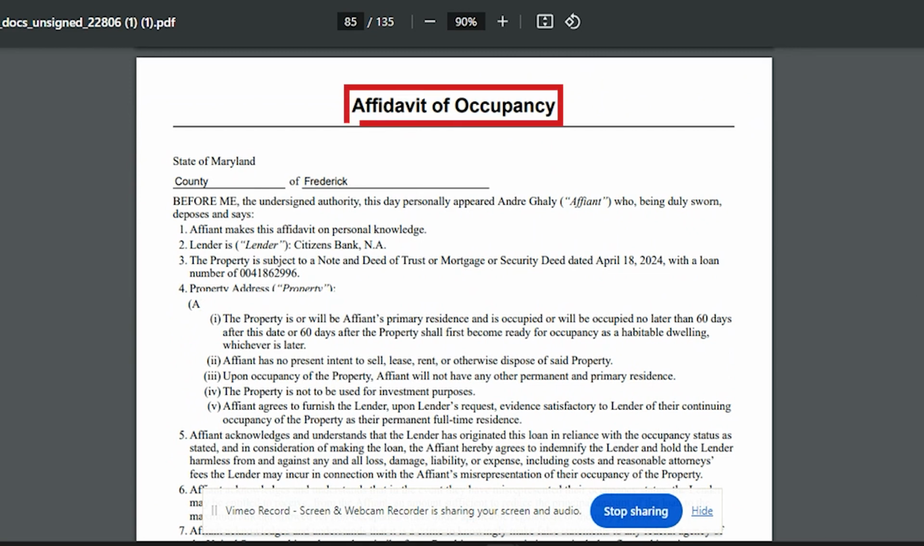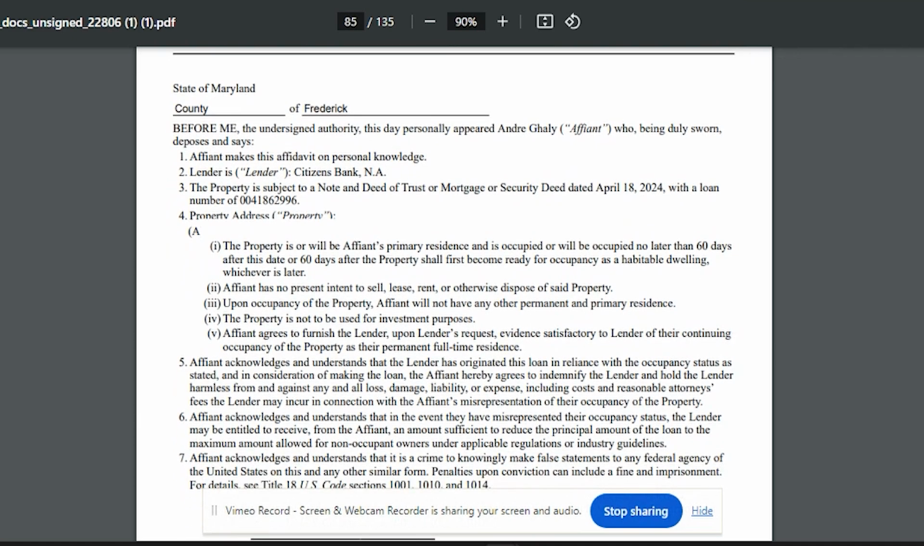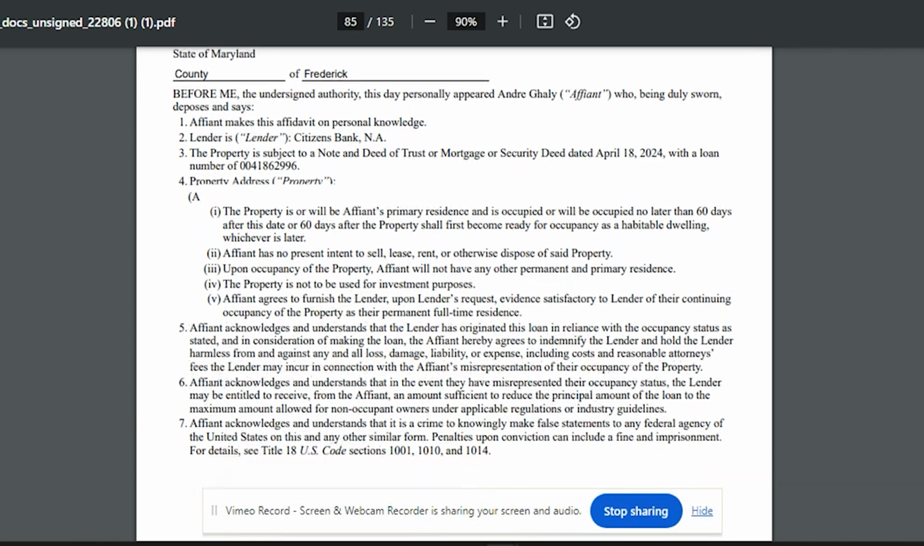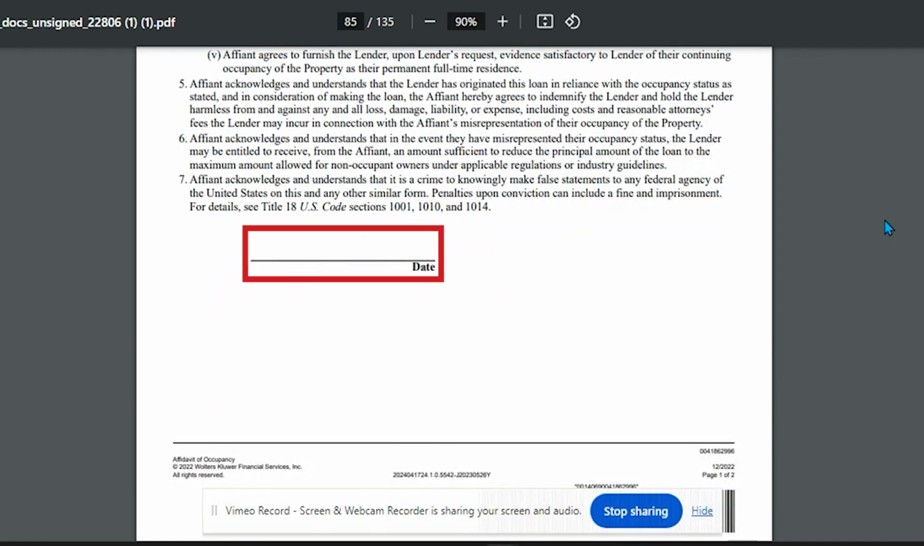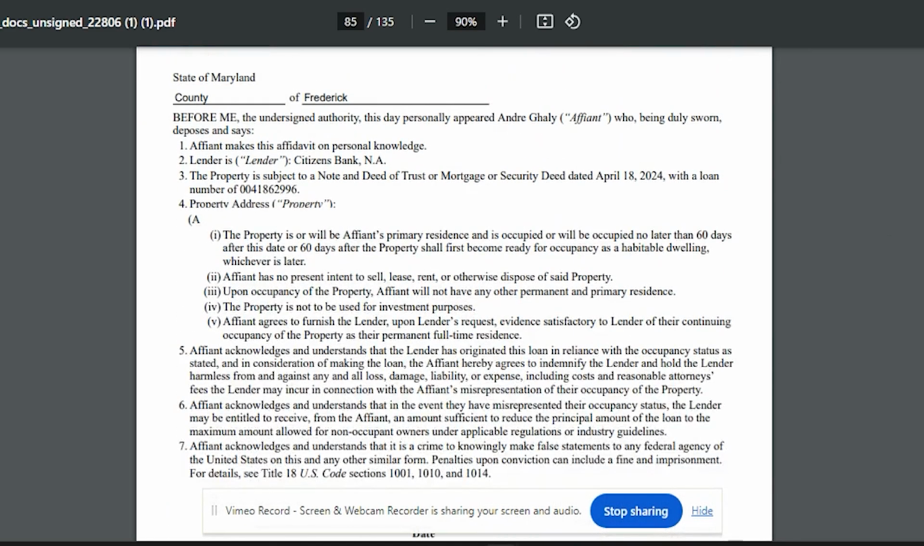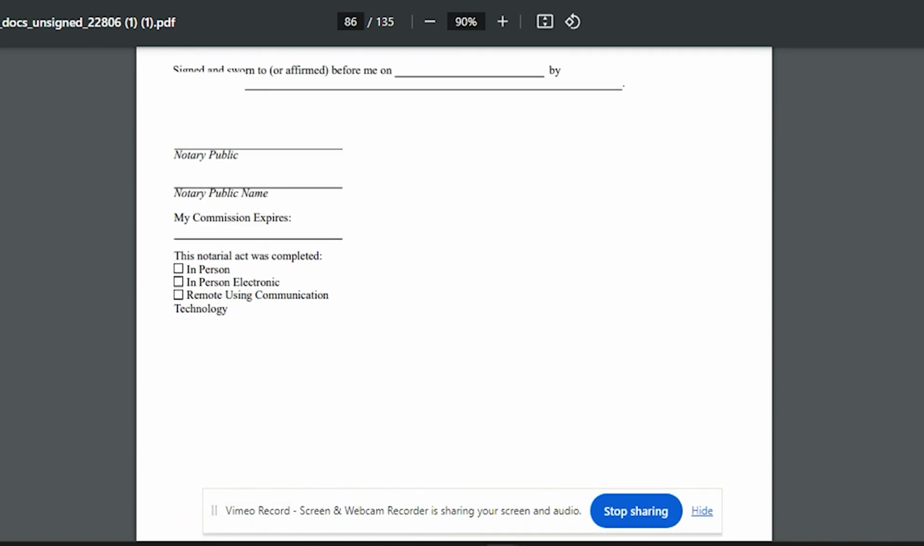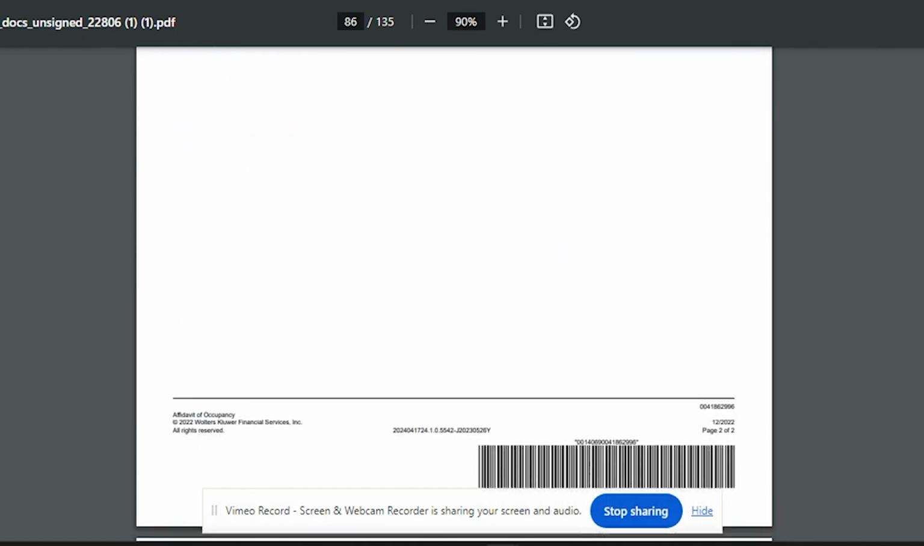Affidavit of occupancy. This one just says you swear that you are going to live in the property as your principal residence, assuming that's the case. Sign a date here. Other times, if it's a vacation home or a rental property, it would say that as well. I swear this is a rental home. I swear this is a vacation home. In this case, it's a principal residence. And then notarize on page 2.